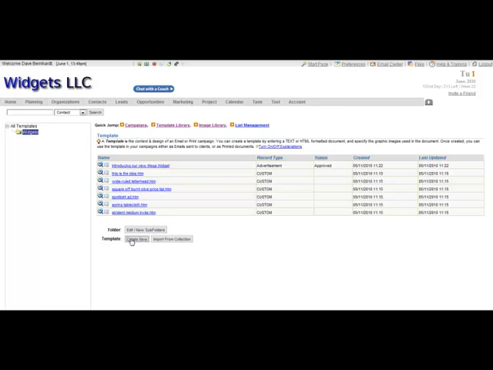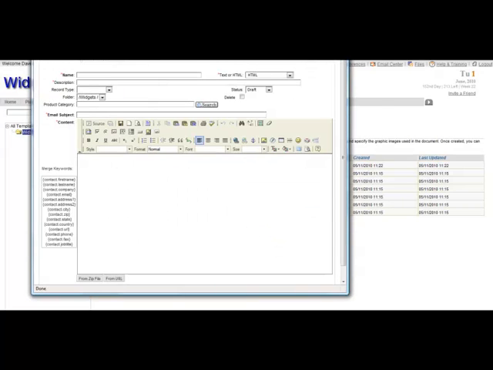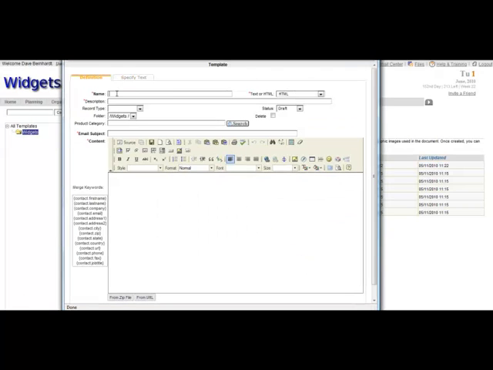To create a new template, I'm just going to click on Create New, and it brings up our template builder. The first thing we need to do is give our template a name. We'll call this Thank You for Your Interest. This is going to be an HTML. Now, you do have a choice of creating a text template. If you're going to send a simple text email, you can do that.